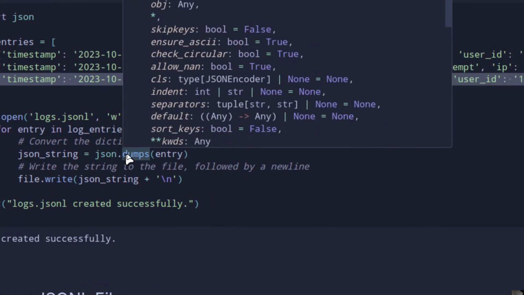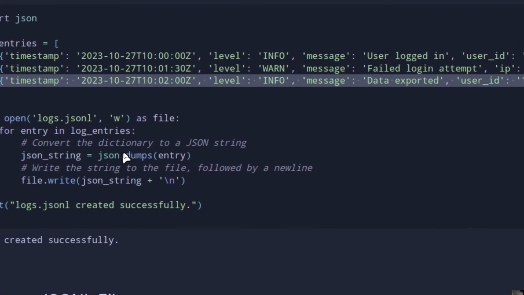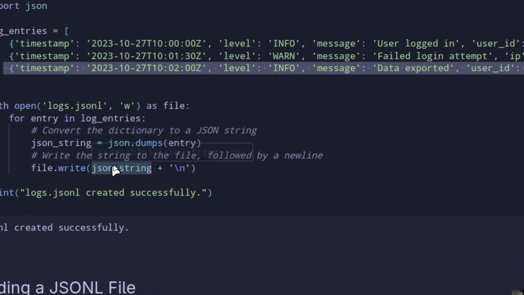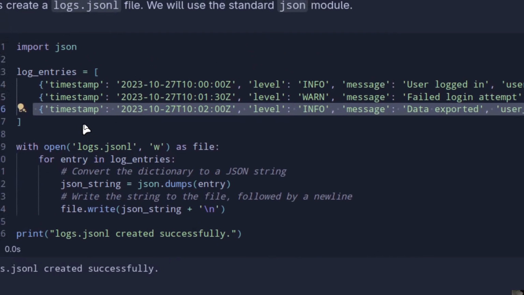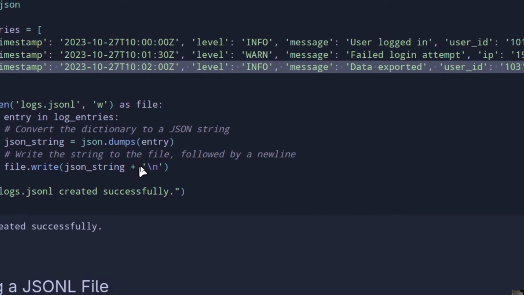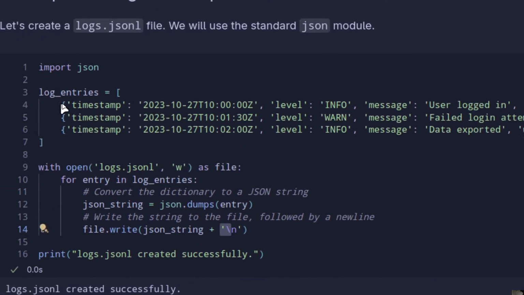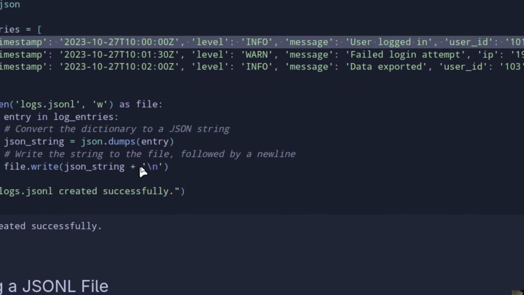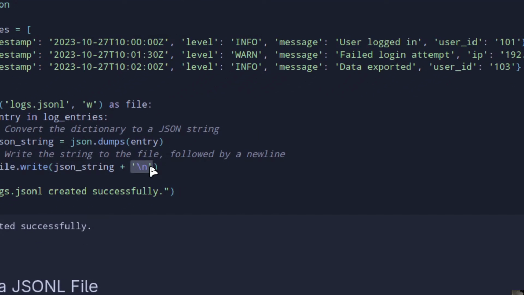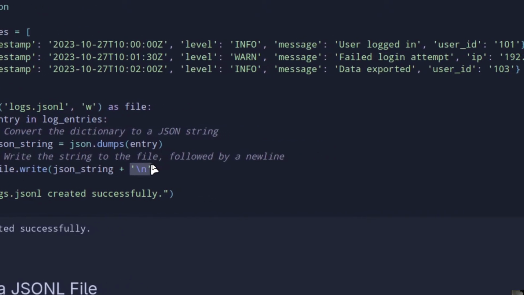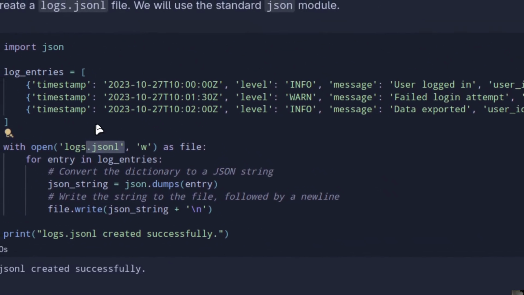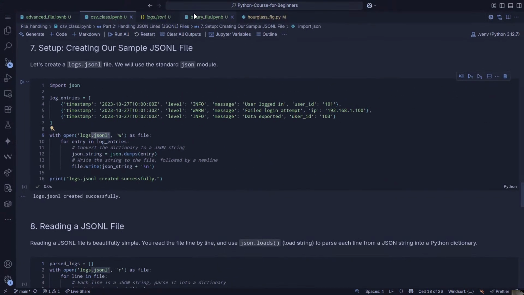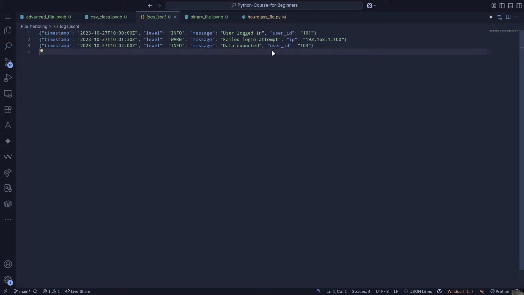You use JSON.dumps. Remember pickle.dump? This is also similar to that. You basically take a JSON string, and then you write it into the file. After writing one JSON string, you add a new line character to it. And when you add a new line character to it, it becomes JSON lines. This is how the JSON line looks.